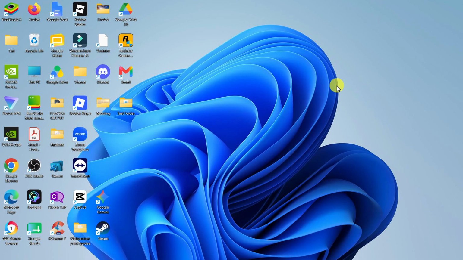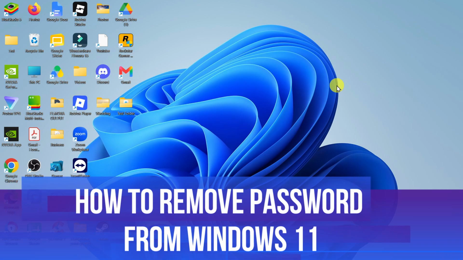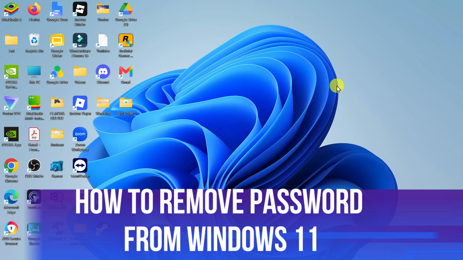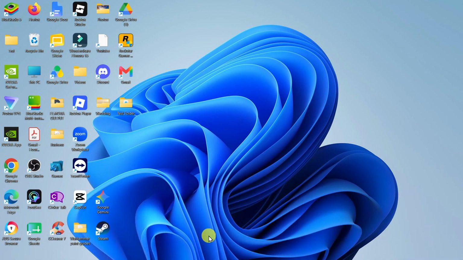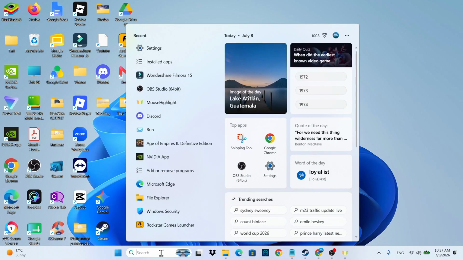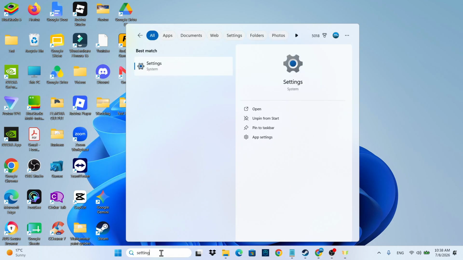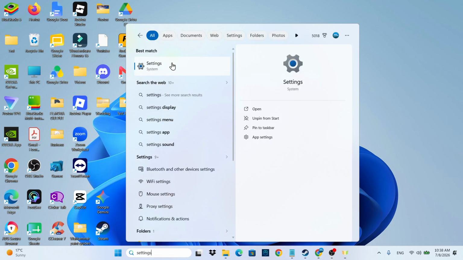In this video, I will show you how to remove password from Windows 11. To get started from your desktop, what you want to do is come down to your search box in the taskbar at the bottom. In here, type settings and then open up your settings underneath best match.